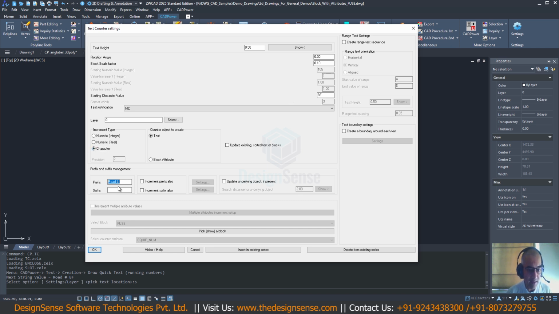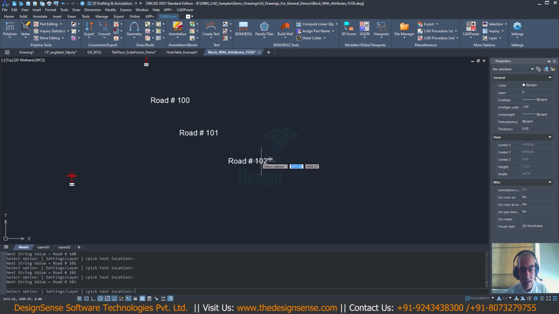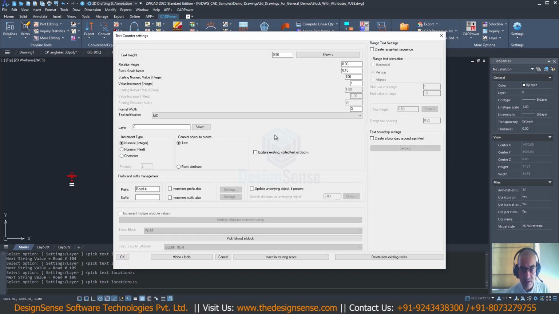So I'm setting the prefix as road number, and I'm setting the increment type as integer and the starting value as 100. If I now click a point, it's going to create a text called road number 100. As I go clicking on the screen, I can get the sequence from 100 to 105. Like I said, everything here is configurable, including the increments and other things.